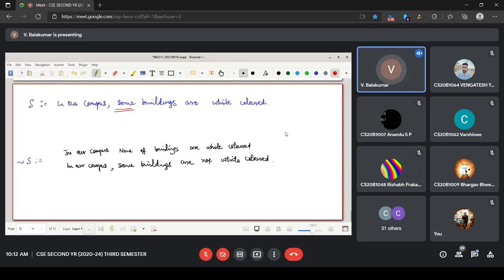What do you think? We have two statements. Which one, 1 or 2, do you say is very appropriate? We are finding negation. Let me take the second statement. In our campus, some buildings are not white colored. In that case, some other buildings may be white color. Are you understanding the thing? So the second statement is not the negation.